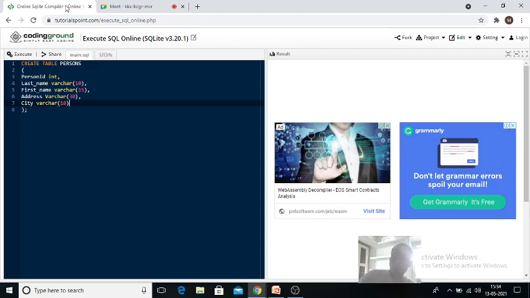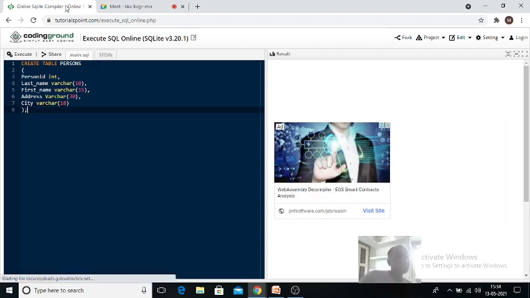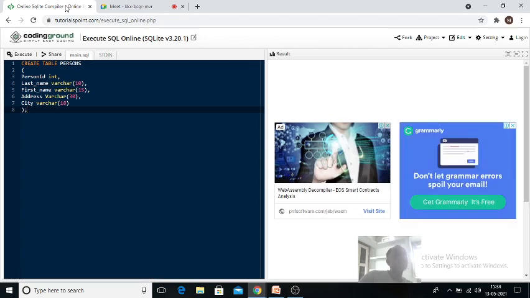This is an example of creating a table. Let me execute this. I have typed the program, so I have created the table now. So we need to execute.